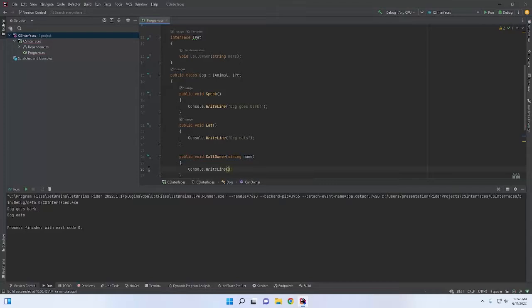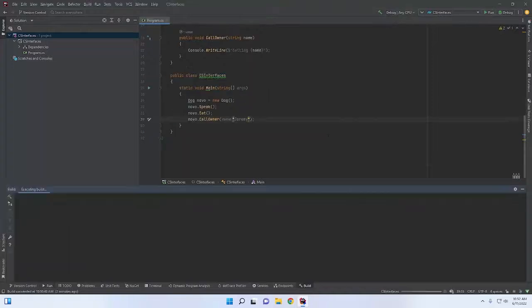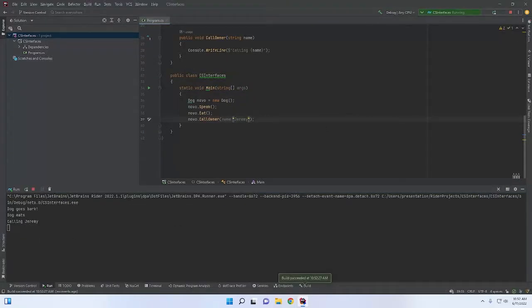Console.WriteLine calling name. And so now if we use this method, novo.callOwner, Jeremy. When we run this, we are going to see dog goes bark, dog eats, calling Jeremy.